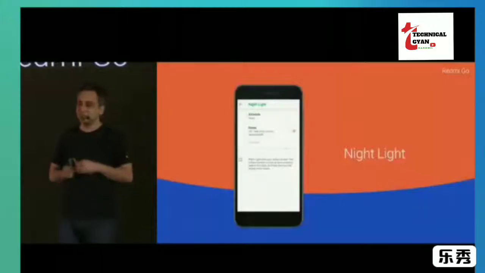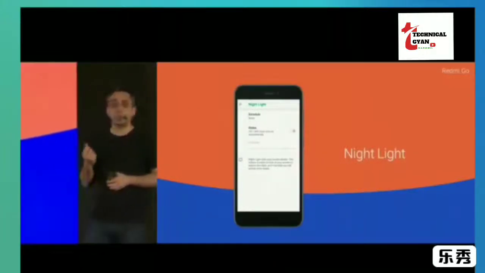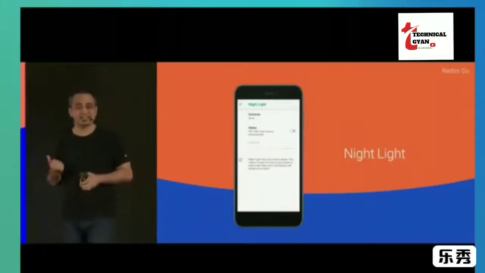Moving on. But when we're looking at display, we've also got some more nifty features. So on the Redmi Go, you've got night light.